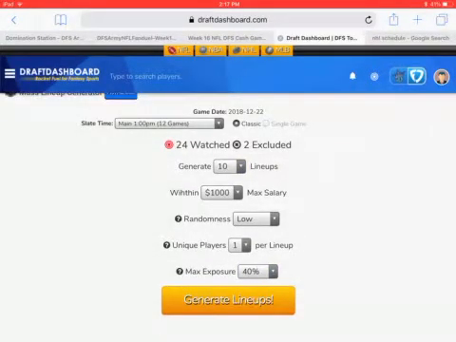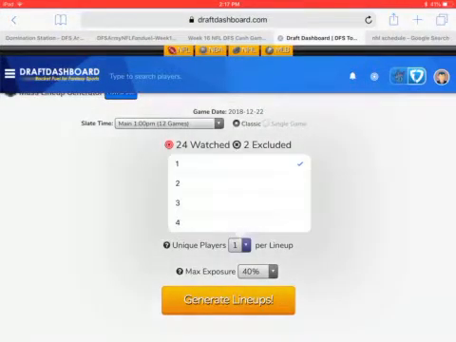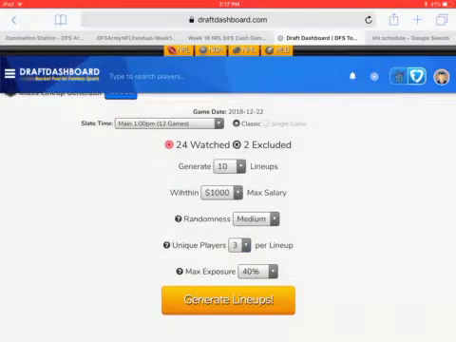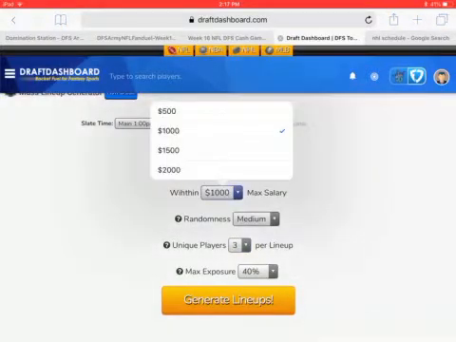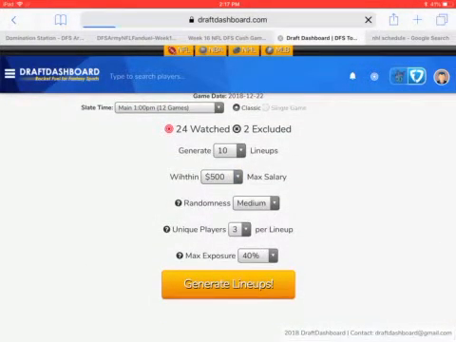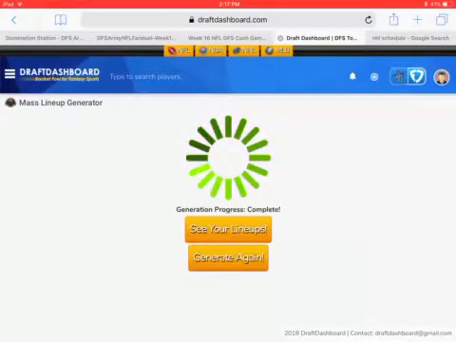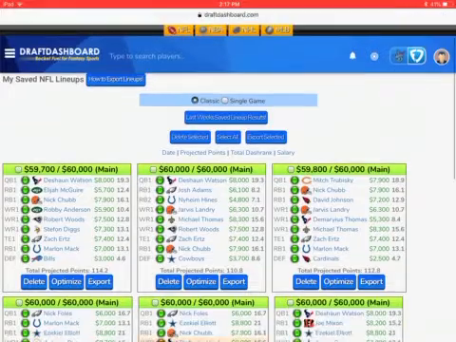We're going to go with our, of course, watch players. We're going to get within, not medium randomness. Unique players per lineup. Let's say 3, and then we want to do, of course, the within. Try to get ourselves within the 500. That should be fine doing that. Let's generate our lineups. I was waiting for that to pull up here. All right. Okay, it says complete, so we can see our lineups and what we get.